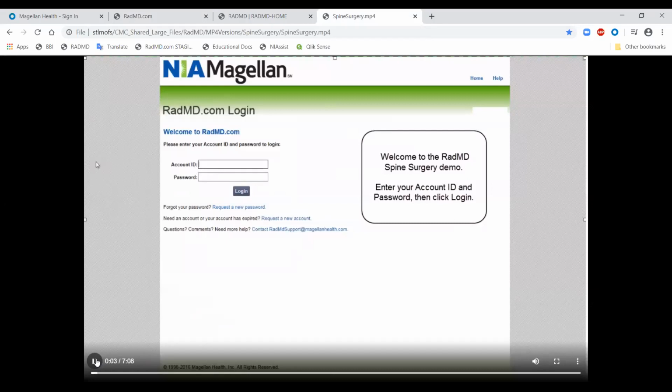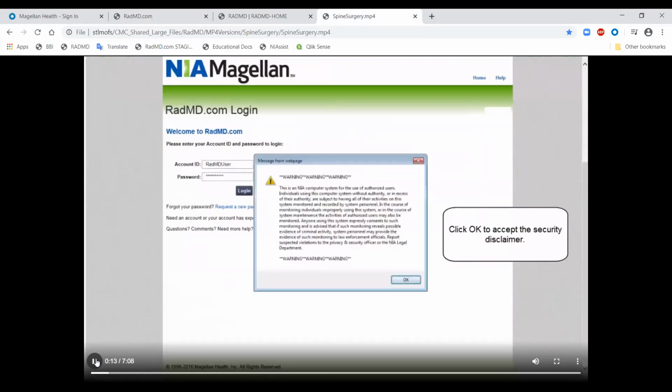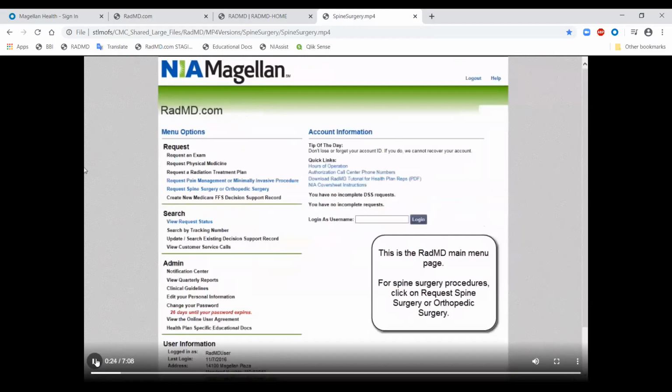So here, everyone needs to have their own username and password. There can't be just one generic username and password for the facility due to HIPAA regulations. Again, there goes the warning message. Just read through it, make sure you're okay with it, and press OK. Next, it brings us to the main menu where we're going to go to that request spine surgery or orthopedic surgery for the new request.